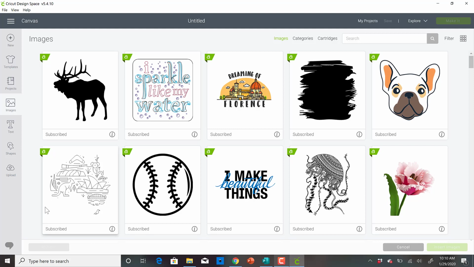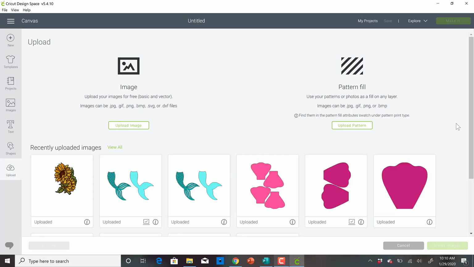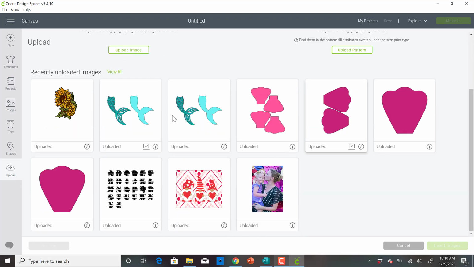So let me show you the opposite of what that looks like so that you can understand what that means a little better. I'm going to go to my uploaded images again here. And these are my recently uploaded images. I'm going to click on this sunflower one right here. When you click on it, you'll have a green box that appears around it. And you'll also notice now that we have a download button here in the bottom left-hand corner.